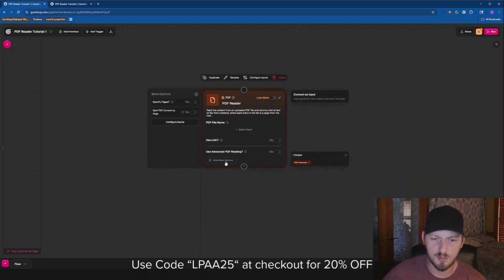So a couple other additional options here. The first one is specify pages. Say we only want every other page, or only the even pages, or just the first page of the PDF, whatever. We can pull those out by specifying those pages.